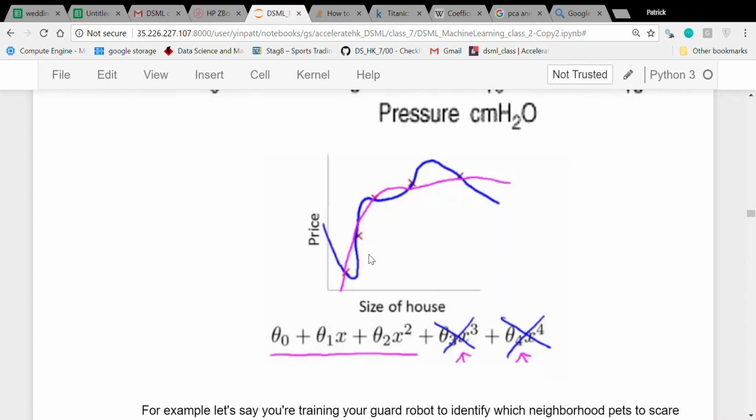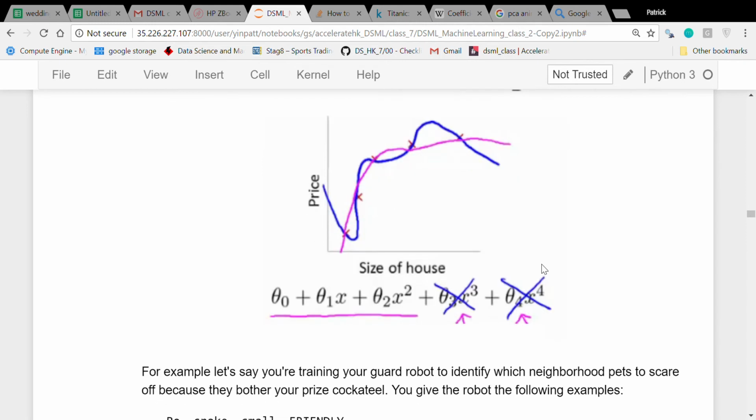Okay, this is an example of overfitting. This is the real data, and you try to fit every single dot, and now your line is very curvy, and it doesn't generalize well. One way of dealing with it is to cut out some variables. Instead of using all the variables, you delete some of them.